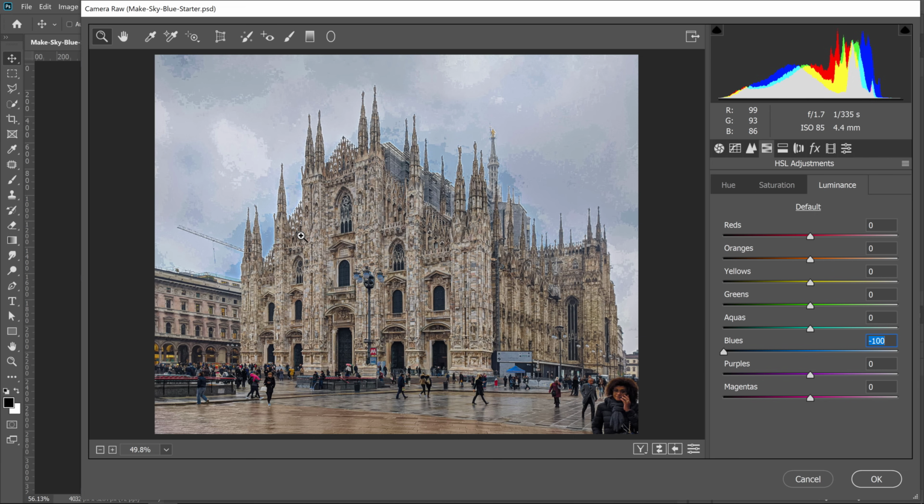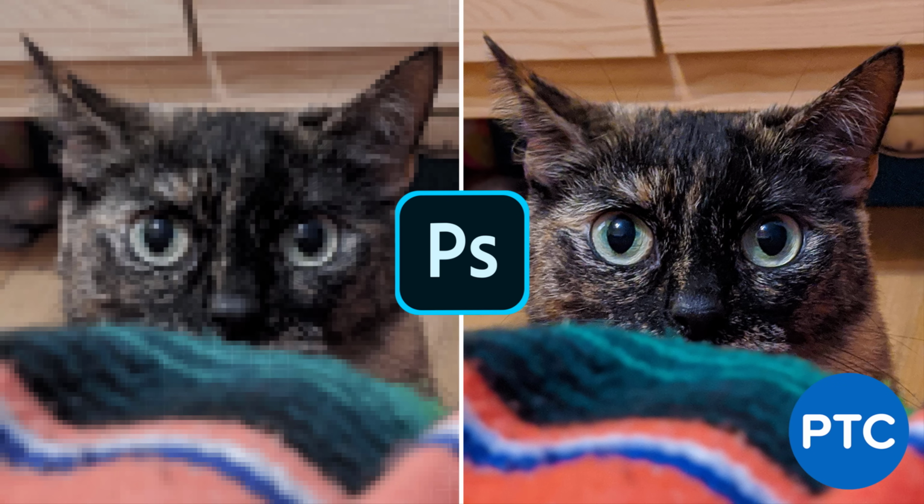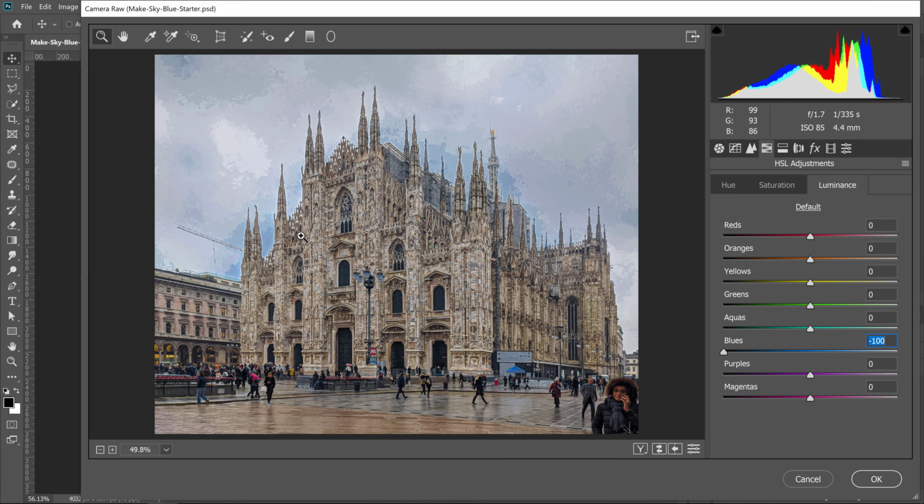There's a lot of JPEG compression artifacts in that photo, which, by the way, I have a tutorial that shows you how to remove JPEG artifacts from a photo. I'm not going to do that in this tutorial, but if you're wondering how to do that, I'll place a link down below in the description for that video.